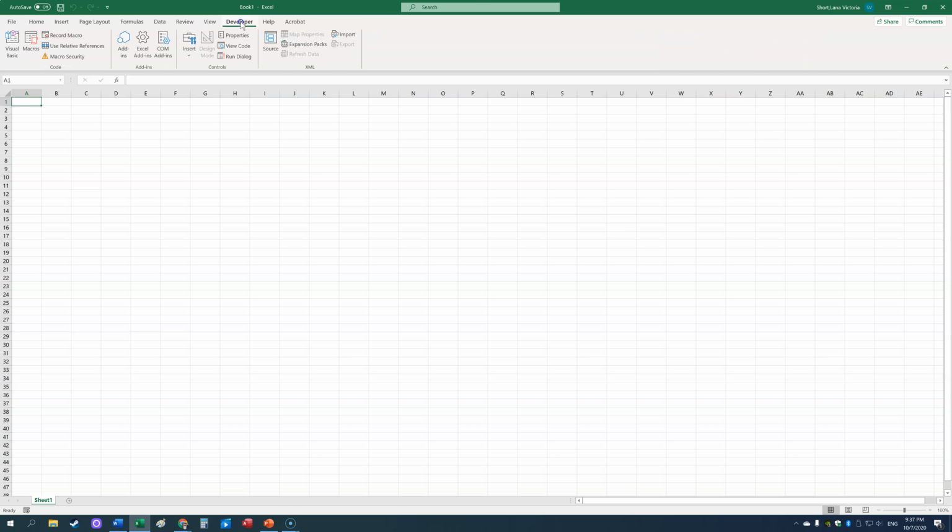So let's click on the Developer tab, click on Record Macro, name it Color, and the shortcut key is going to be Ctrl+C for color. Click OK, and now the macro is recording everything that you're doing in the Excel spreadsheet.